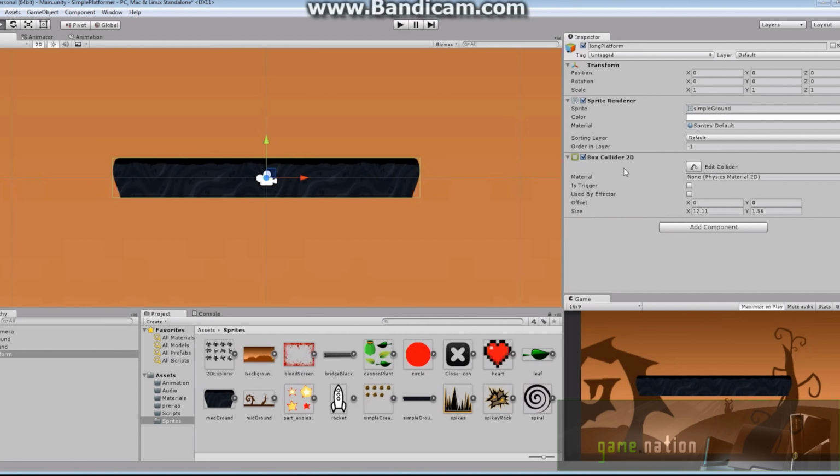As you can see here, we've got ourselves a brand new component called the Box Collider 2D. It has a number of things associated with it. A physics material, which we're going to talk about at a later date. The option, as a checkbox, to either make it a trigger or to be used by an effector. We're going to talk about both of those things at a later date as well. But for now, I'm just going to use this offset and this size to make sure this box fits the way I want it to.